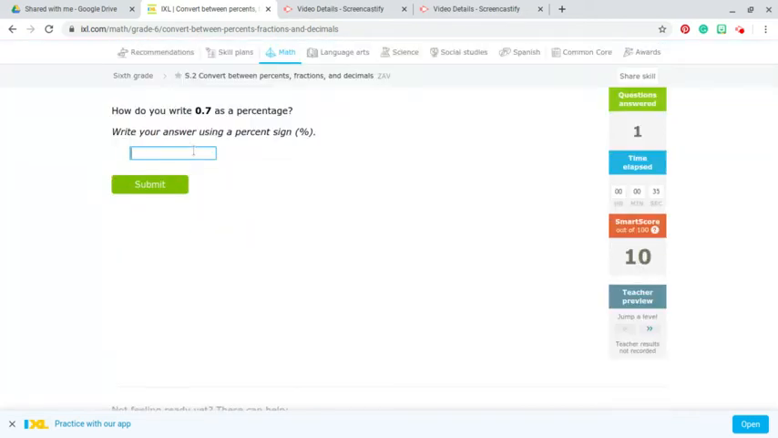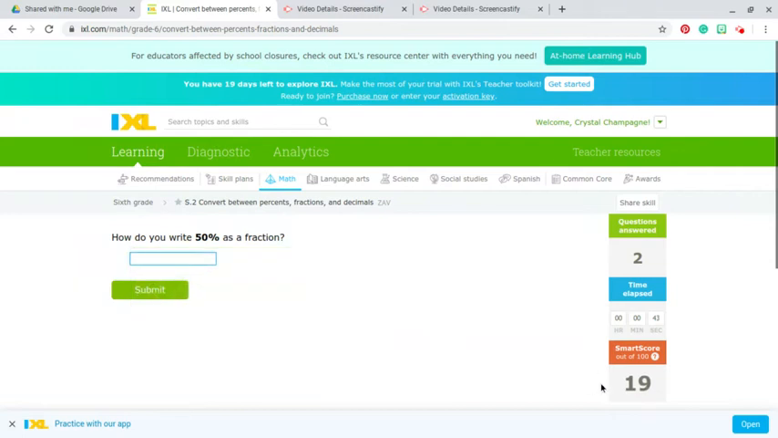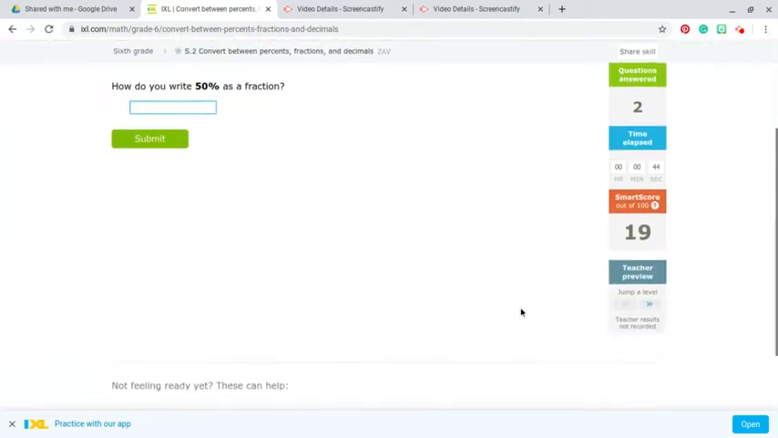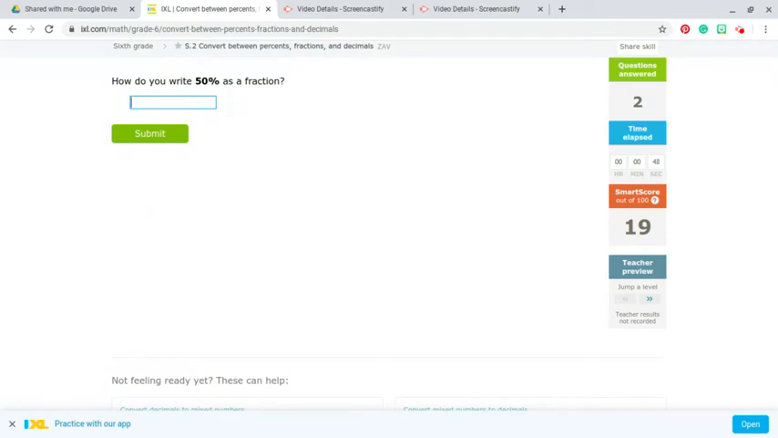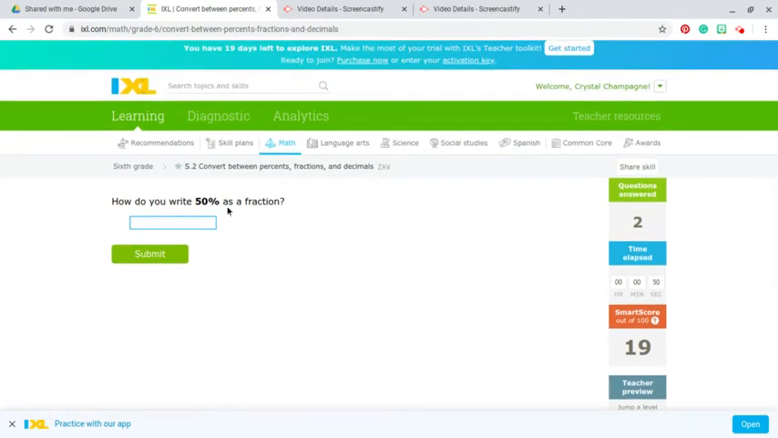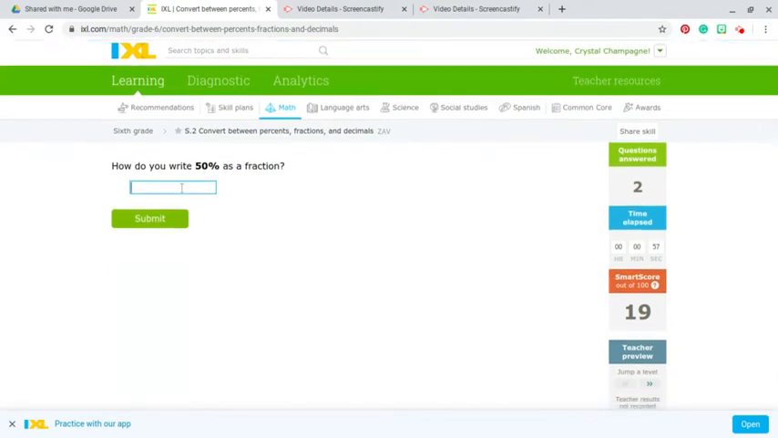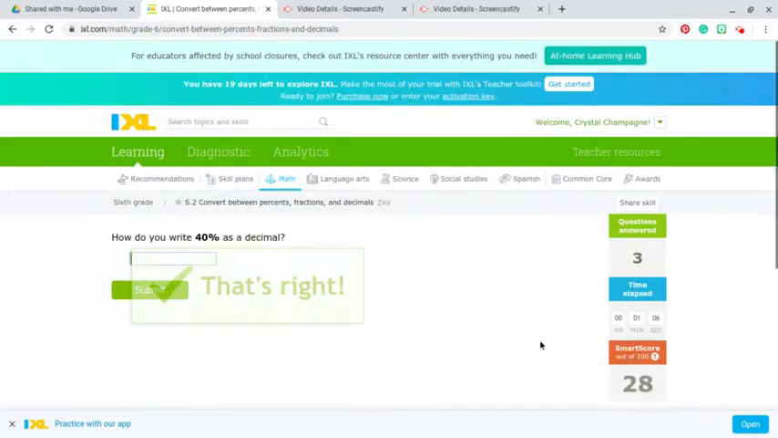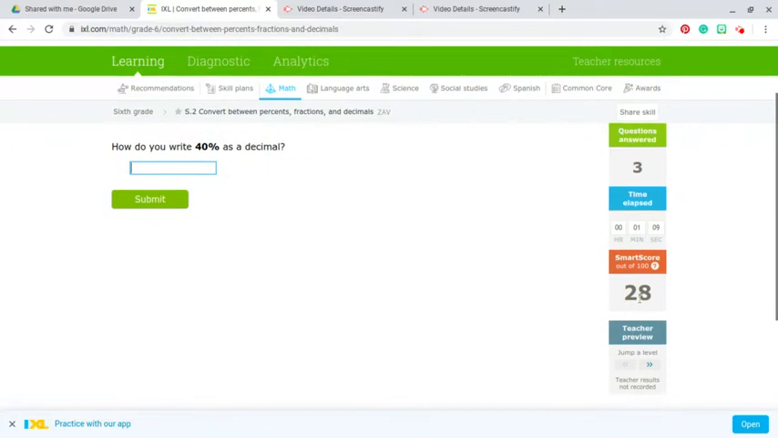Now my next one says, how would you write this one as a percent? When I put in my answer, it only gave me 9 points. That's okay. It's how it works. And as you answer more and more questions, your score should go up every once in a while, especially if you answer one wrong, it will go down. It also takes into account how long it's taking you to answer the questions. And here we go. I went from 19 to 28.